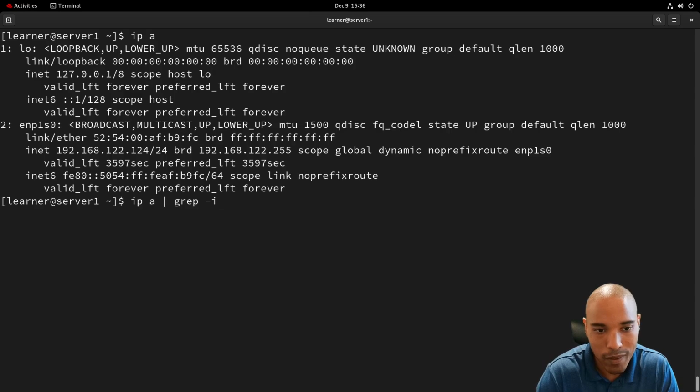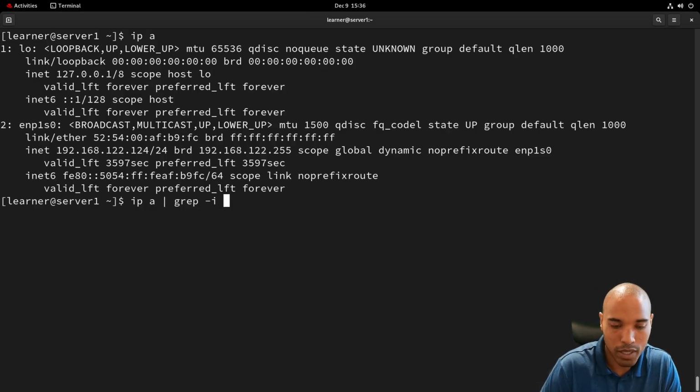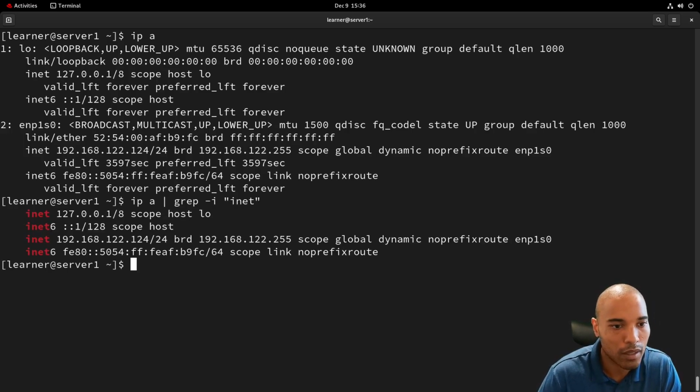So we can do grep, right? The same grep that I used earlier. And we can do it like this, inet, right? Because we only want the IP addresses, and those lines start with inet. Now, this isn't as clean as I would want it, right?